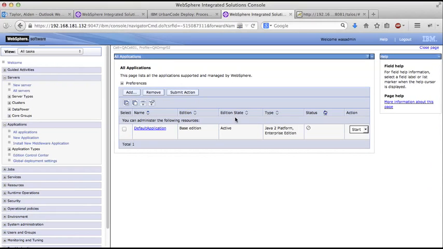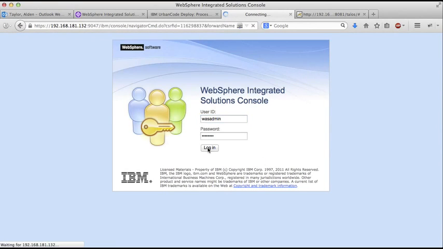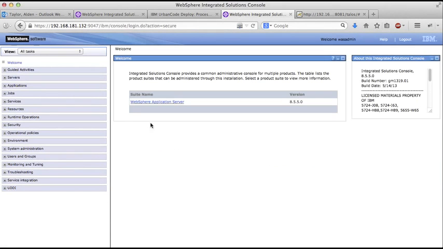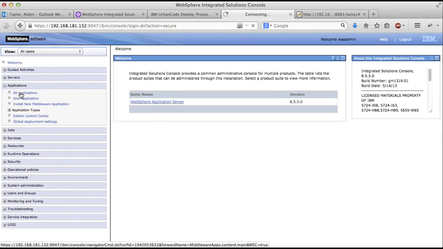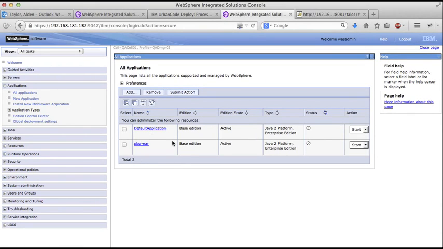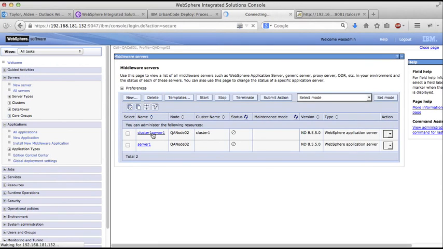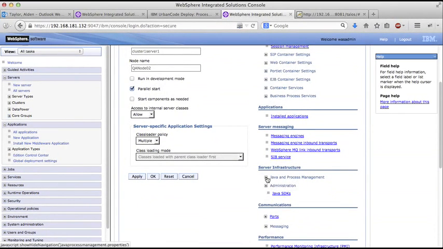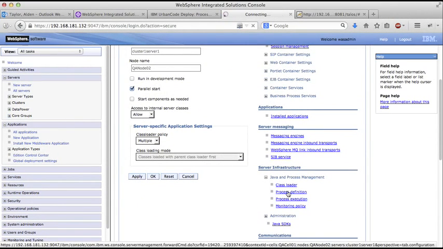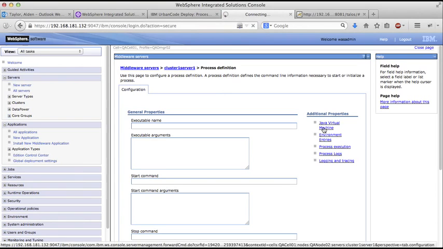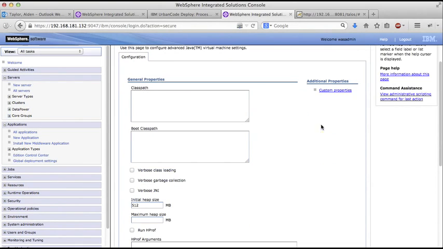So now if we come back out to WebSphere, you probably have to log in again. I should be able to show you that the enterprise app is now installed into this environment. And there's our enterprise application installed here, and then also our JVM setting should be applied to our cluster member. So that would be down here under Java Process Management, Process Definition, and Java Virtual Machine. And here we have our initial heap size set to 512.